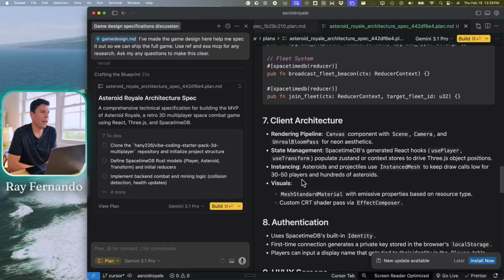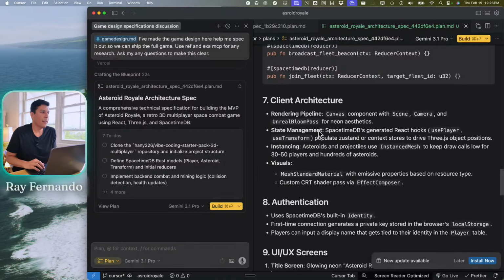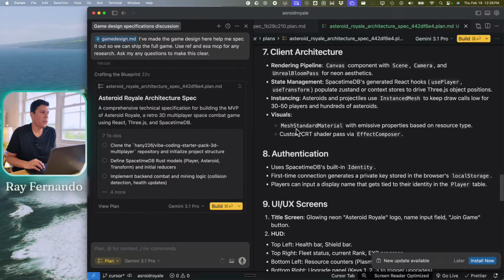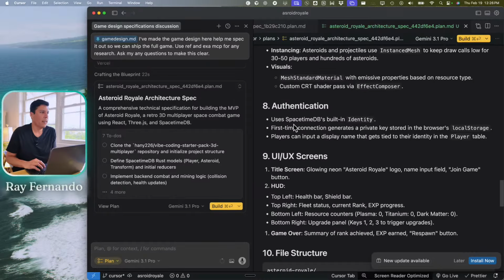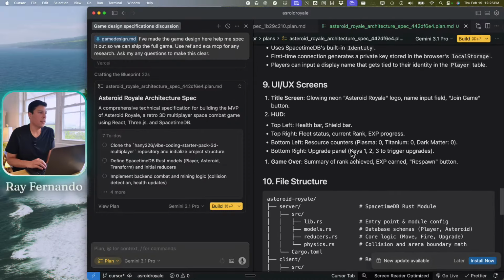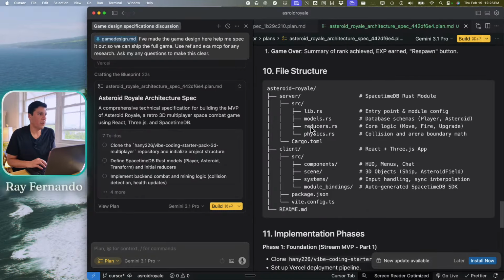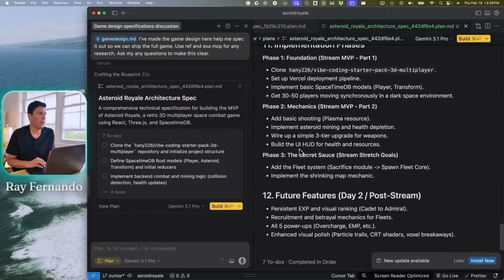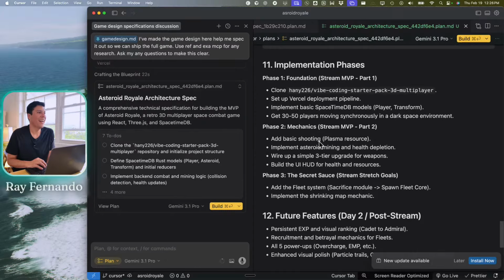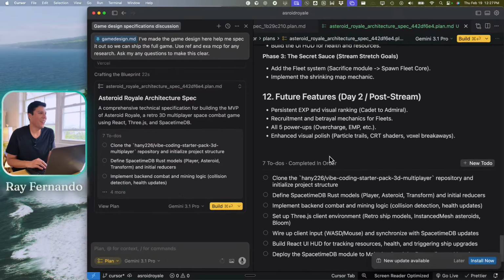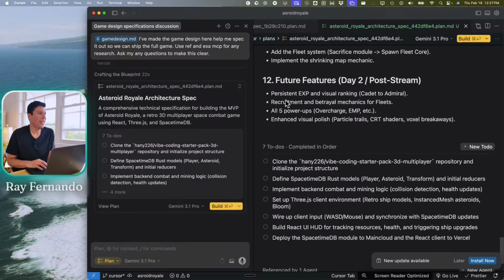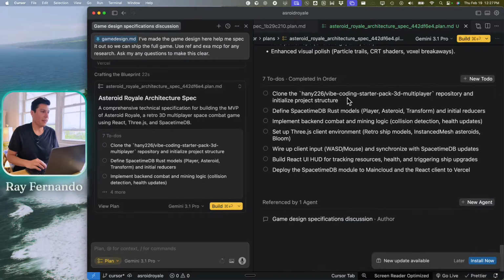The rendering pipeline is going to be a Canvas component with a scene, camera, and UnrealBloom pass. The state management. Okay, cool. Visuals are going to be the mesh shader material, and the authentication is SpaceTimeDB's built-in identity. And then the first connection generates a private key stored in the browser local storage. Perfect. Awesome. I think this looks pretty good. This should be definitely doable, like in one shot. Yo, this is crazy. Okay. Persistent XP, visual ranking, recruitment. I mean, this is amazing.